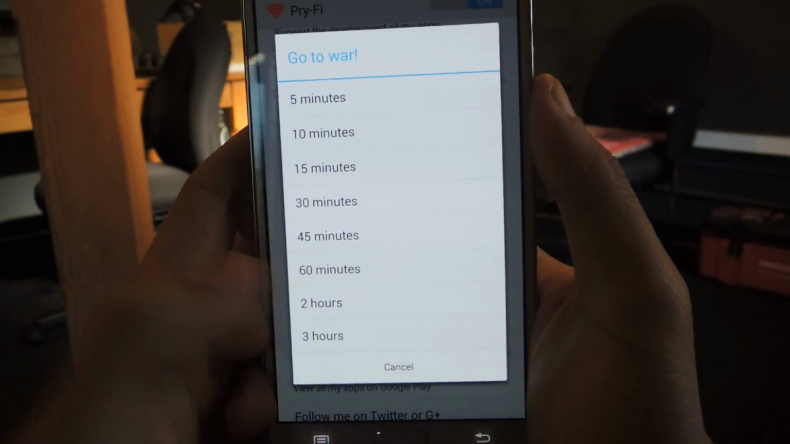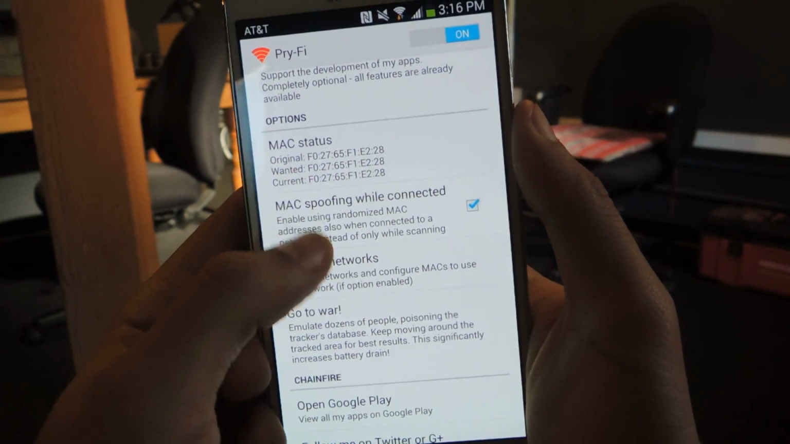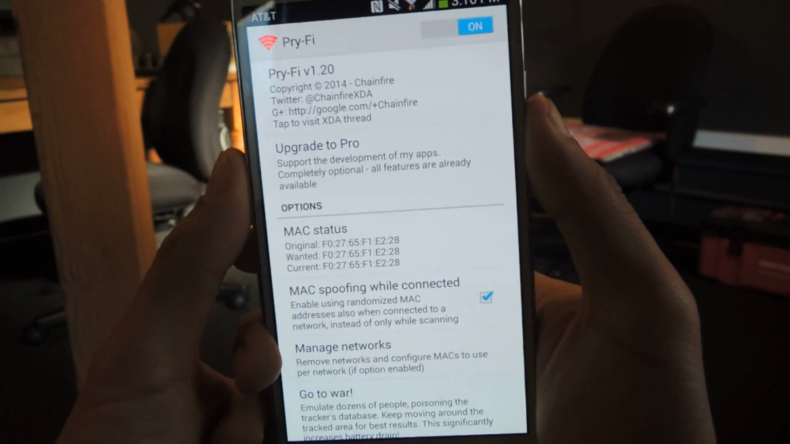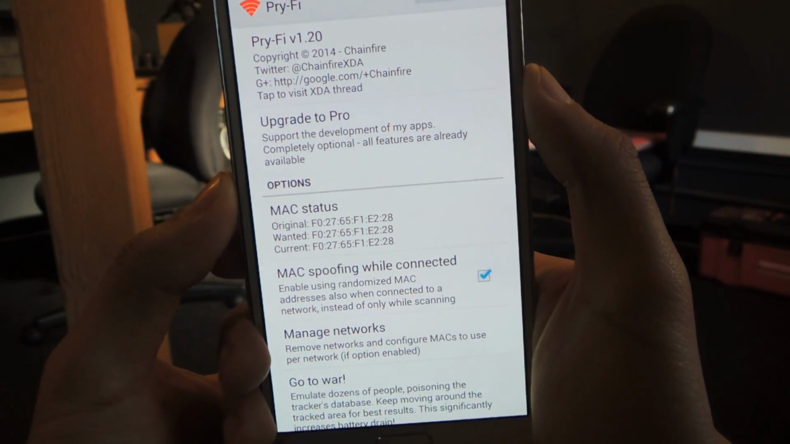So that's it. It's a pretty simple application, and you can just mess with some of the features, only these three, and it'll help so that people won't be able to track you, especially department stores like Nordstrom or any other things.